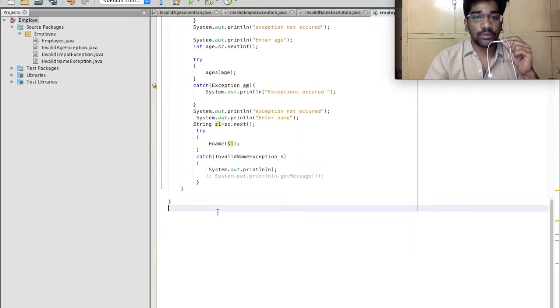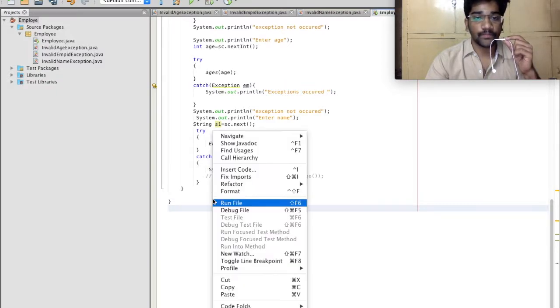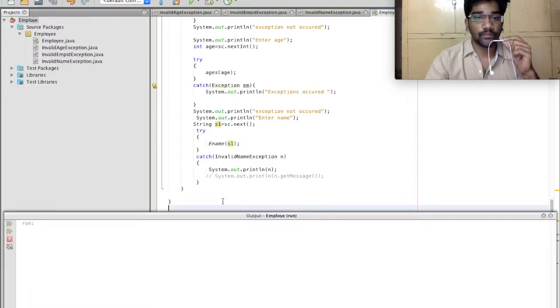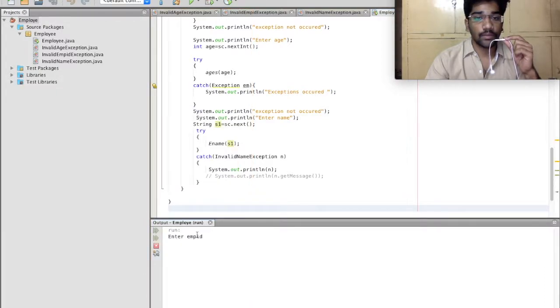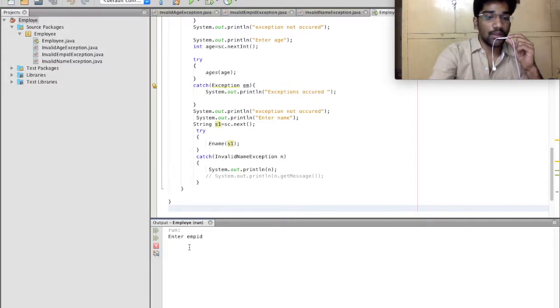Now I'm going to check the program. First I should enter the employee id. The condition we gave is, if the employee id is less than 4 digits, it should show an exception. Now I will give 5. My exception did not occur, valid employee id 5. So I gave 5 digits.